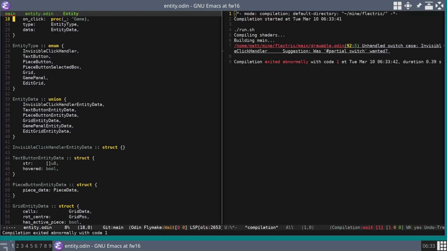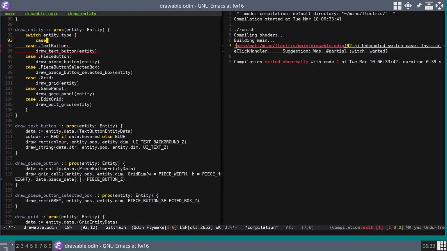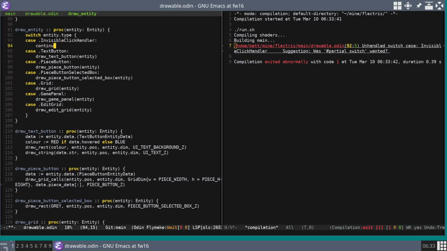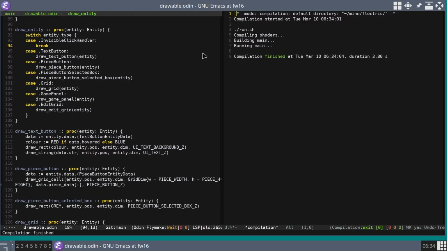That will fail to compile because we need to go and add a switch statement case, and I'll stick it at the top because it is interesting. Continue, the right word, break. You just do nothing. Cool. Everyone else still draws like they're meant to. This exists only in the gameplay sense. It allows us to have click handling, and then it doesn't draw anything. Neat.